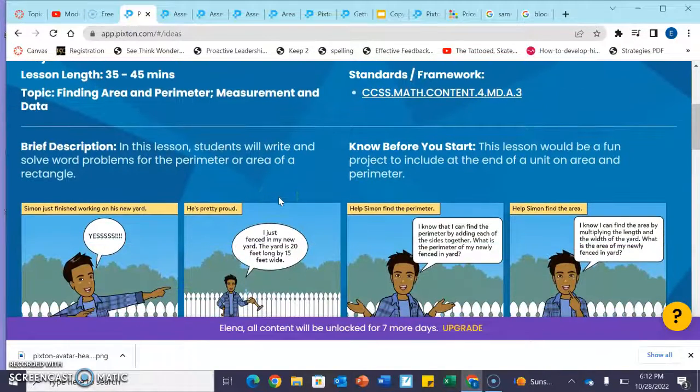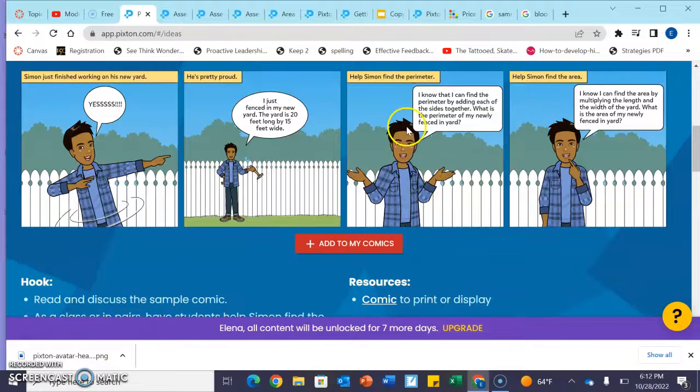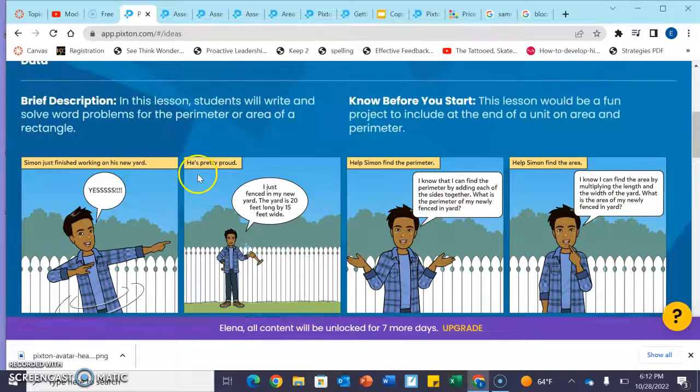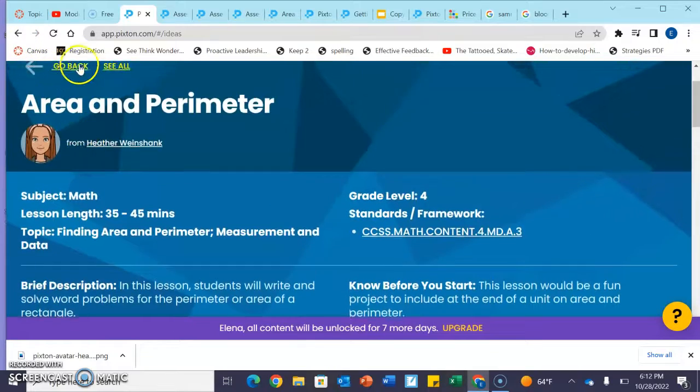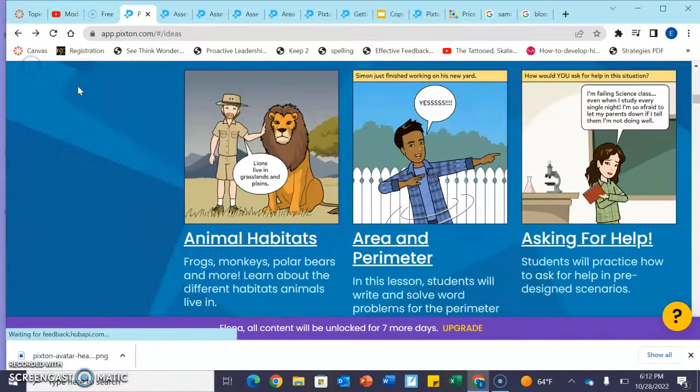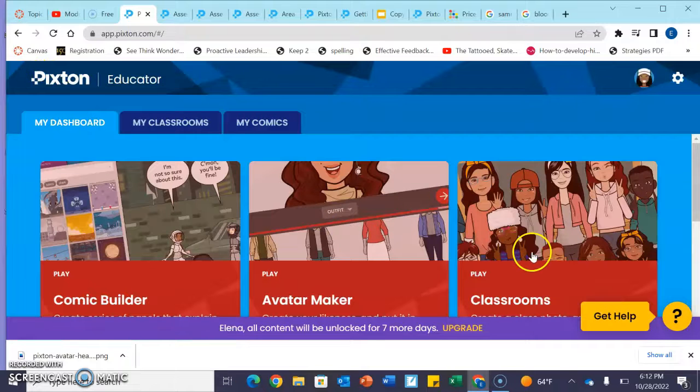One of the lessons I wanted to look at was area and perimeter, and it has the Common Core standards about how long the lesson should be, and it shows an example of a real life situation with Simon and how he is trying to figure out how big to make the fence based on what he knows about perimeter and area. So this can be applied to students, and they can practice using that themselves if they create their own accounts.